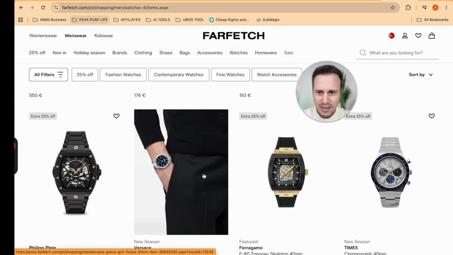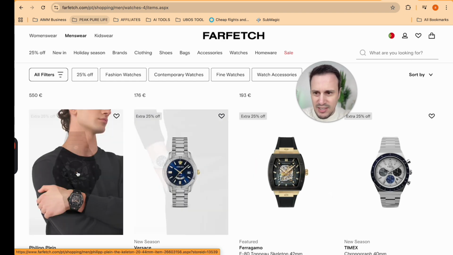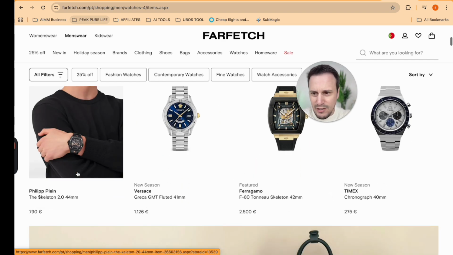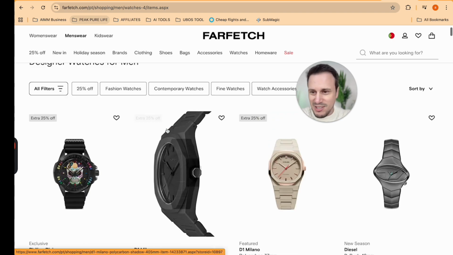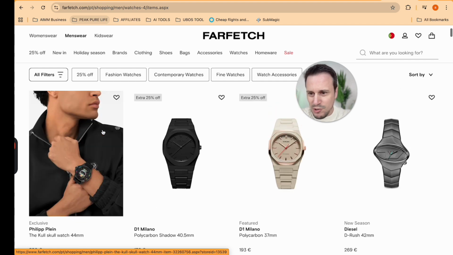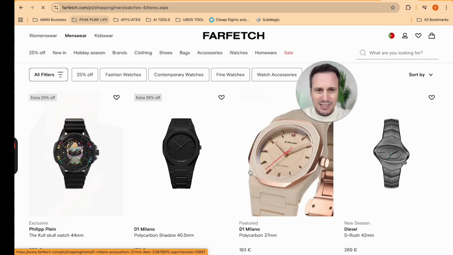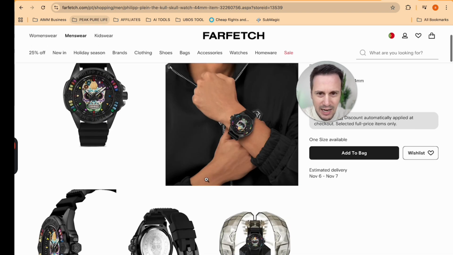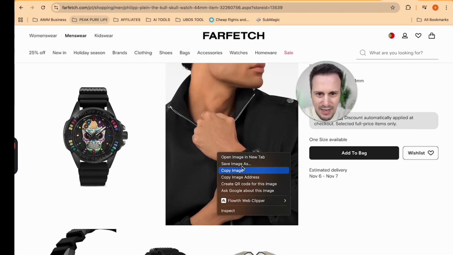Yeah, like I want to see someone wearing these watches. So here is a Philippe Plein watch or a Versace watch. That's quite nice. What about this crazy Philippe Plein watch? It's a skull watch. So I'm going to click on this over here, right? And I am going to save this image.